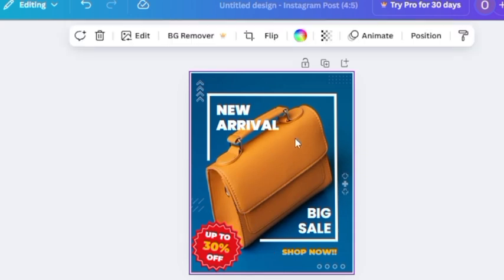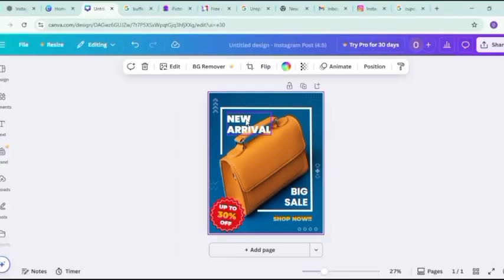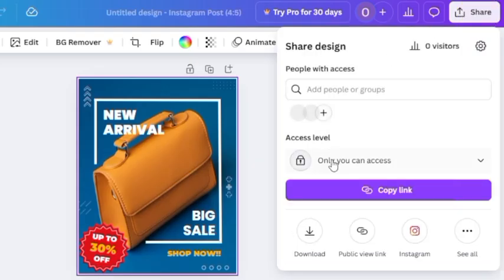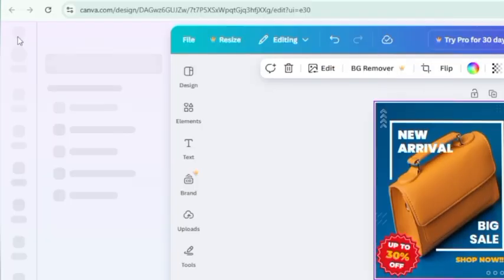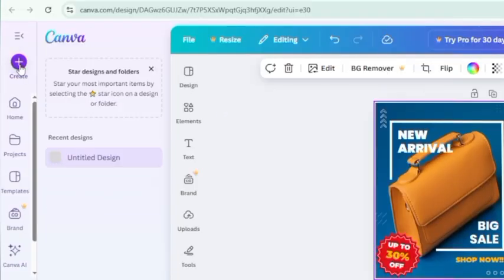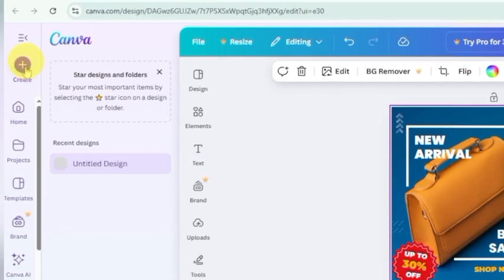So this is the design. You can actually use it for your Instagram. So once you are satisfied with all this design, you can come here to share, and you click on download, and it will download into your system so that you can use it for your Instagram page. Now if you want more design, you come up here, then you can use the plus button, the create button here, to create more design.